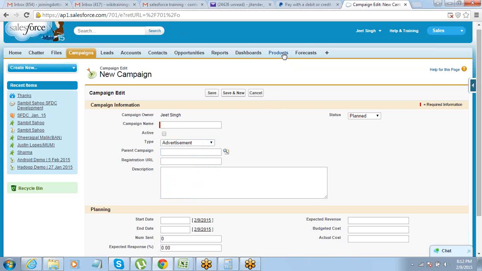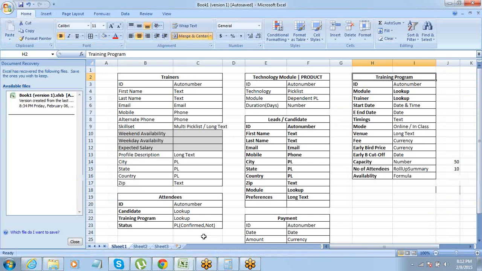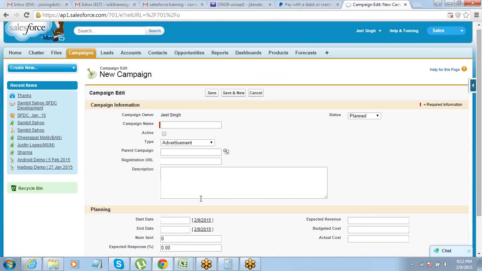Okay, the products that I have, I'm going to use for the training modules. Okay, leads that I have, I'm going to use the leads for tracking candidates. Yes. Attendees under campaign, if I create, let's say, Java training March 2015, make it an active thing, save it.